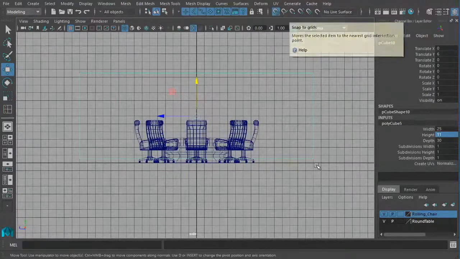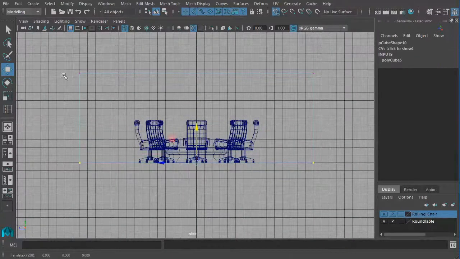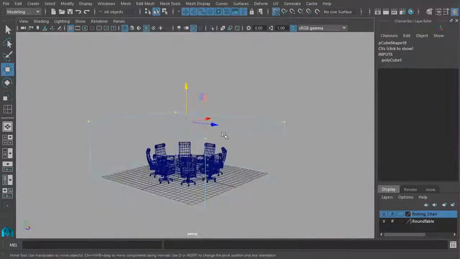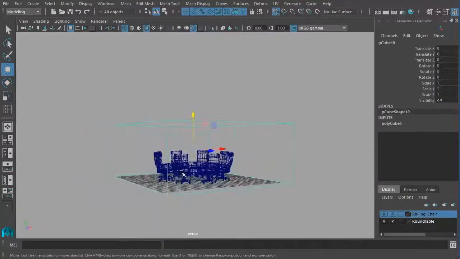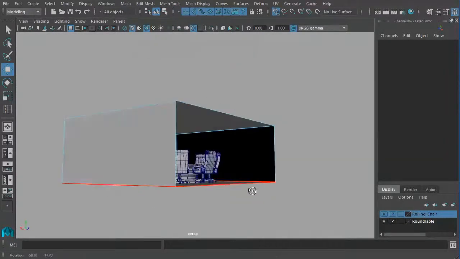I'm going to pick these vertices, pull them down, pick these vertices, keep them there. Great. Fine. So now what I'm going to do is delete one of these faces so that we can actually see the inside area.